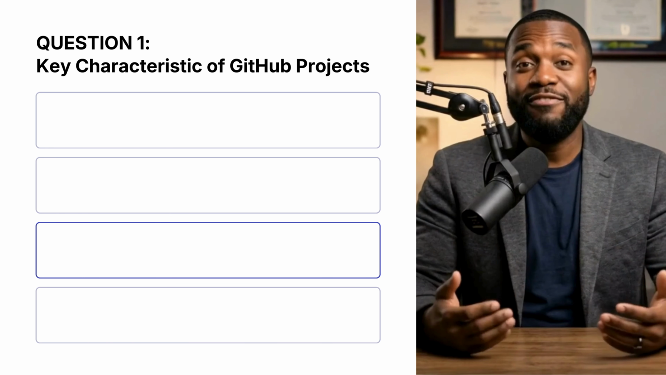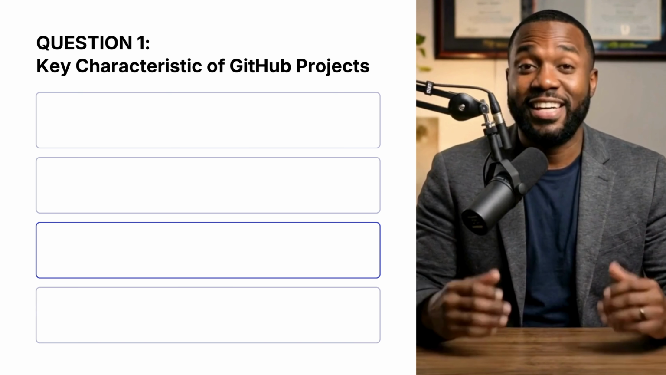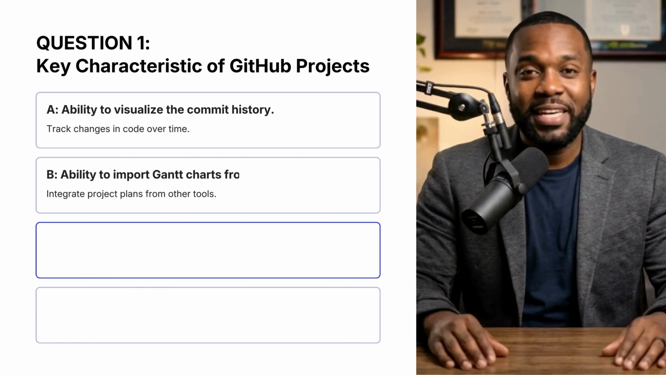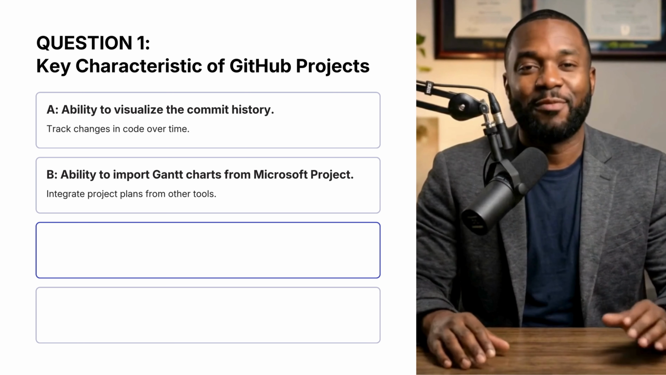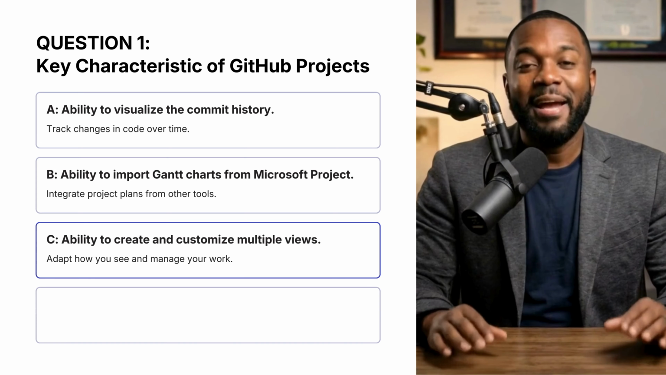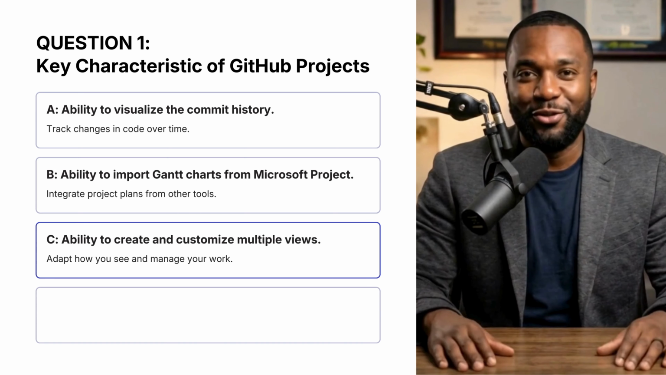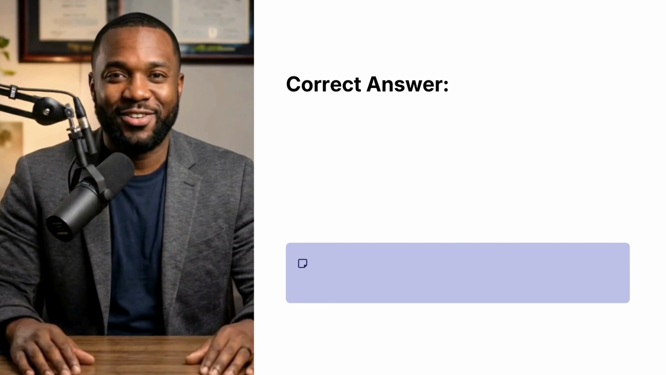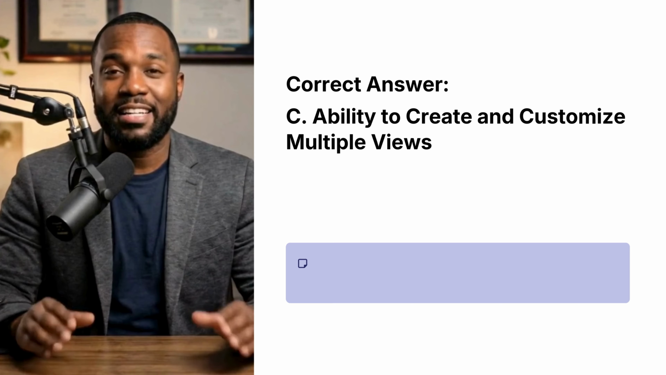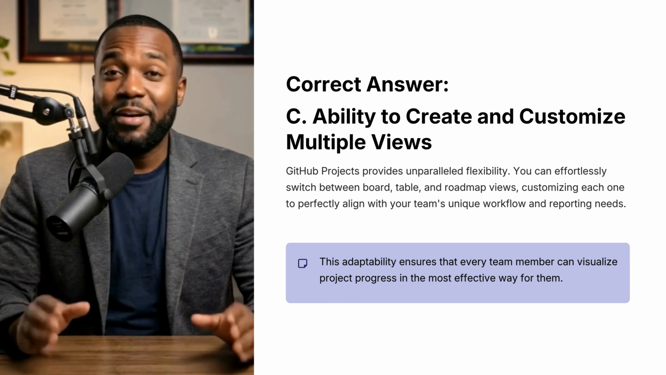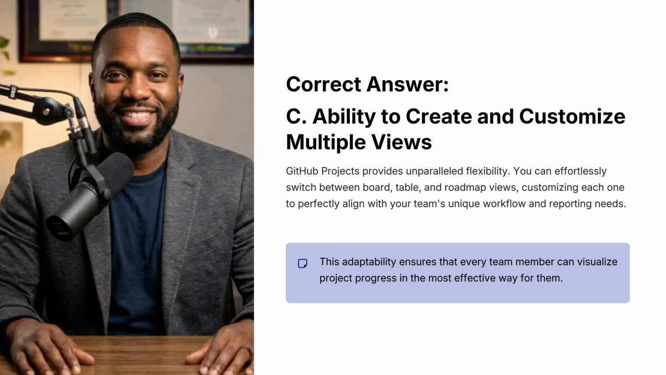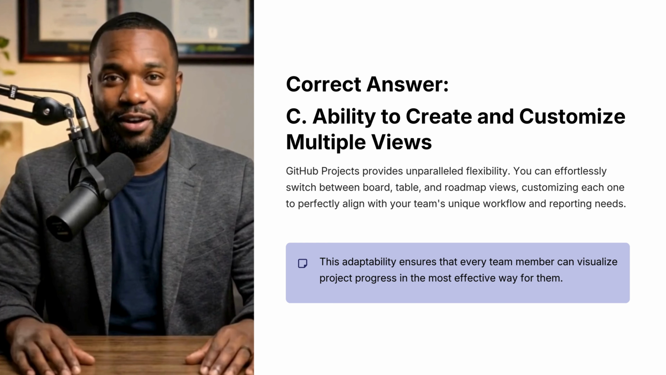Question 1. Which of the following is a key characteristic of GitHub projects? A. Ability to visualize the commit history. B. Ability to import Gantt charts from Microsoft Project. C. Ability to create and customize multiple views. D. Ability to enforce required fields. Correct answer, C. Ability to create and customize multiple views. GitHub Projects lets you create and switch between different views, for example, board, table, roadmap, and customize them to track work in ways that fit your workflow.